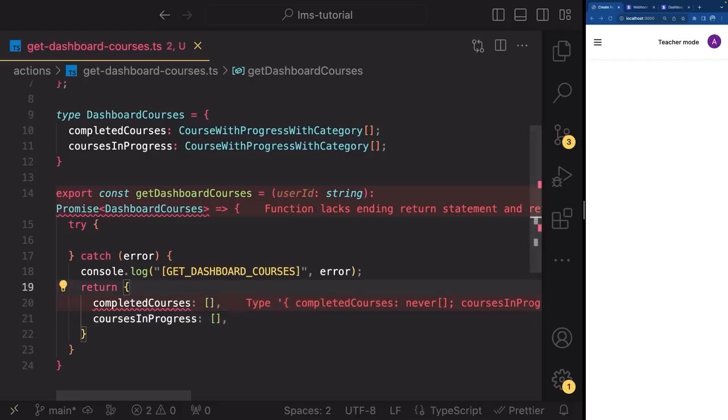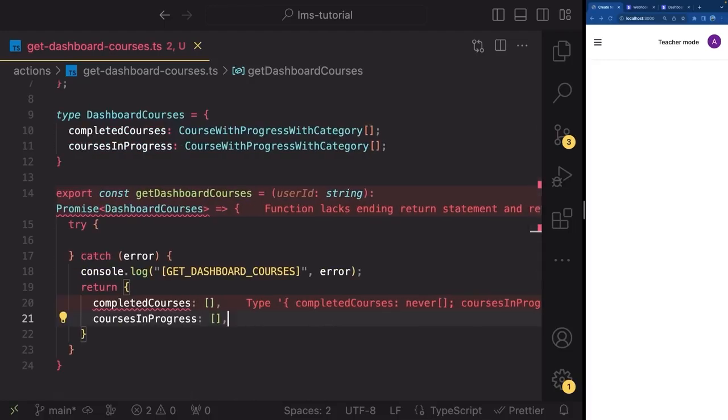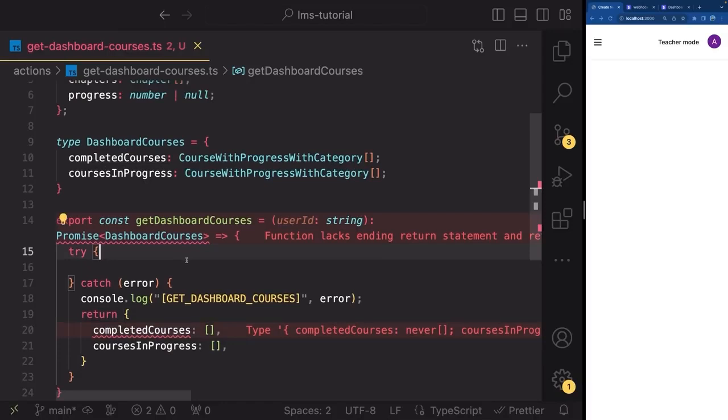And let me just see if I did this incorrectly. I think this should work. I'm not exactly sure why it's throwing an error like this. Let's continue developing. Maybe it will make more sense later. Weird, yeah.